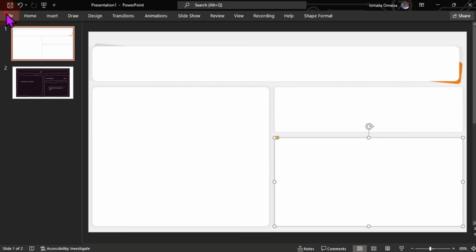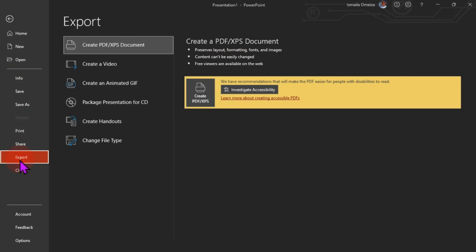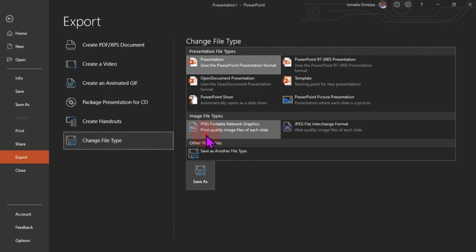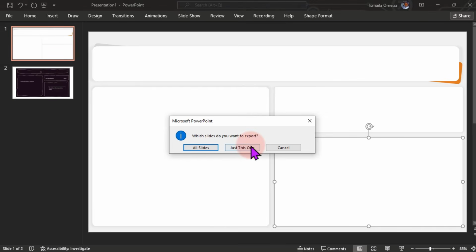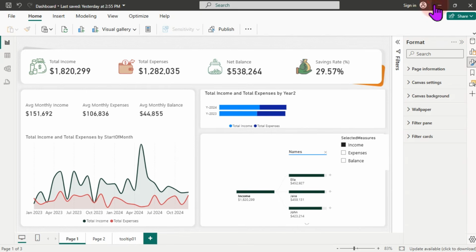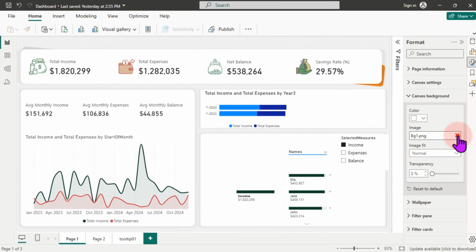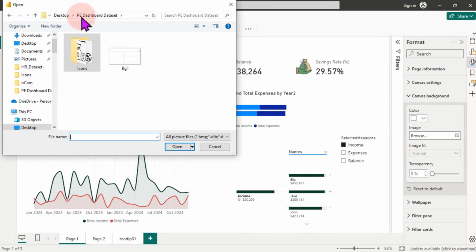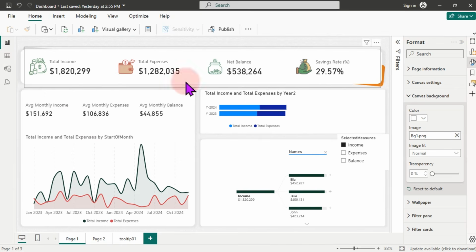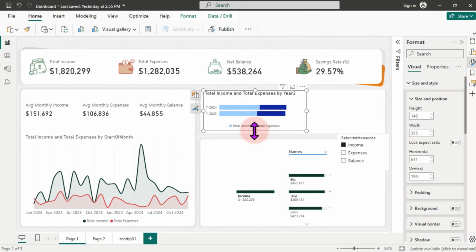Okay, once you've done that, click on File, click on Export, change the file type to PNG. So with that now, we can click on this one and replace it. Just this one. Okay, beautiful. So let us swap this for the newer one. Here we go. So now this one can sit comfortably right here.